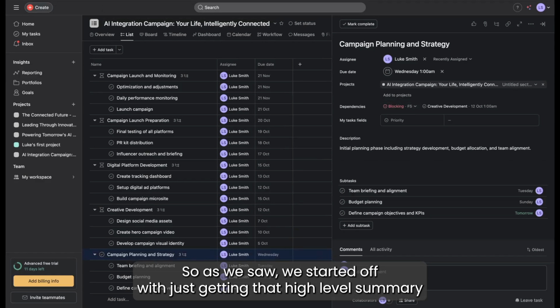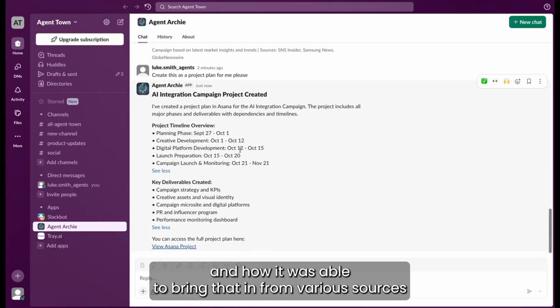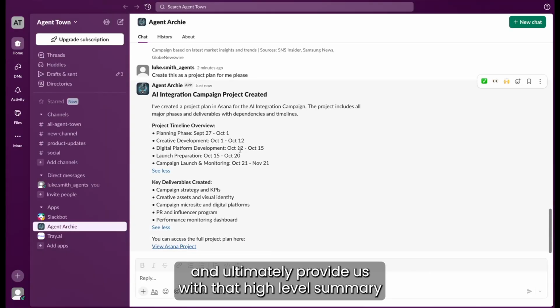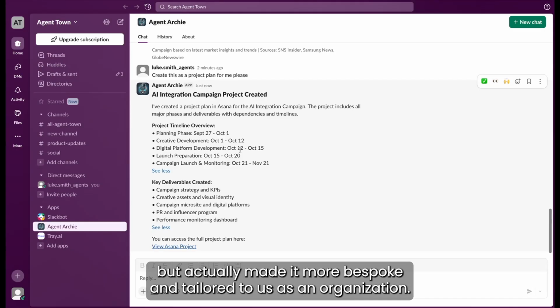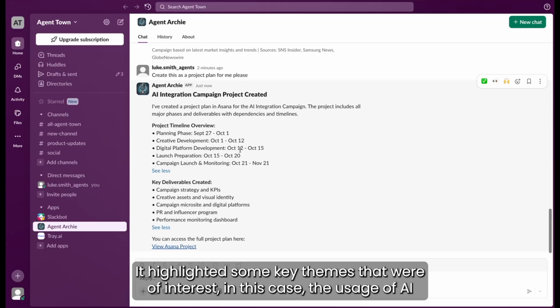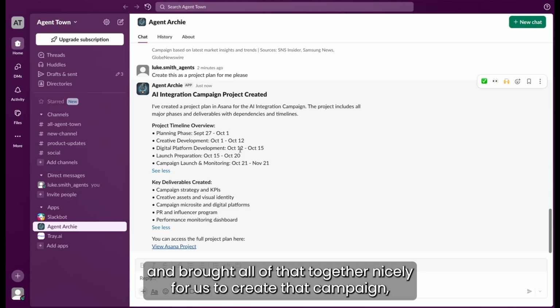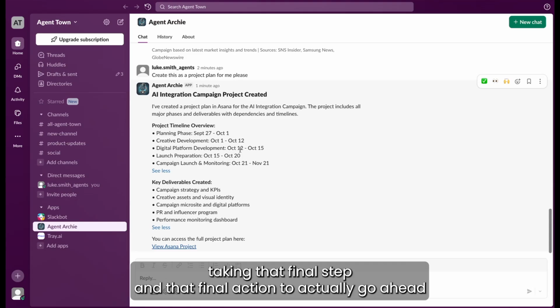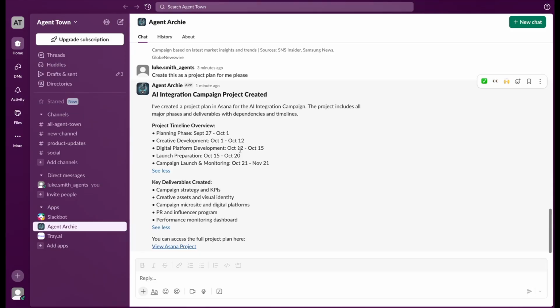So as we saw, we started off with just getting that high level summary on some of the key industry trends that we were interested in and how it was able to bring that in from various sources and ultimately provide us with that high level summary, so we don't have to trawl through tons of that, but actually made it more bespoke and tailored to us as an organization. It highlighted some key themes that were of interest, in this case the usage of AI and some of those smart home devices being released by those competitors, and brought all of that together nicely for us to create that campaign, taking that final step and that final action to actually go ahead and create this in our project management platform for us as well.